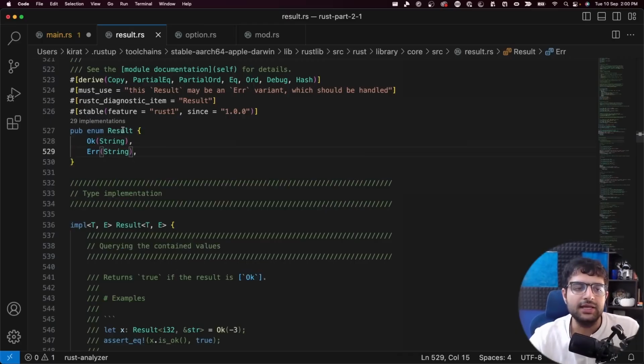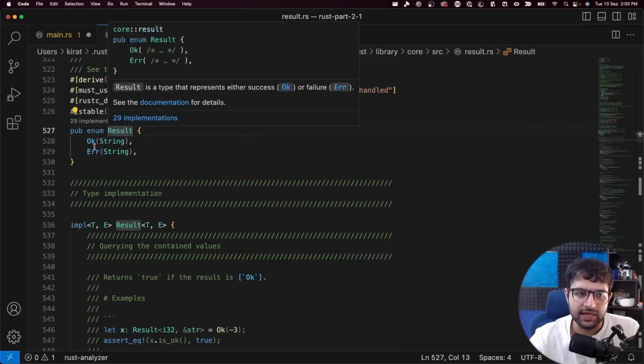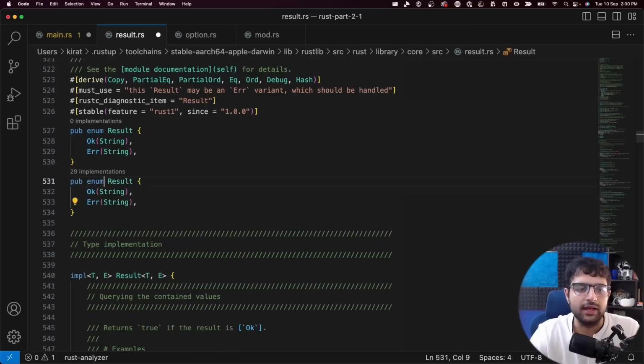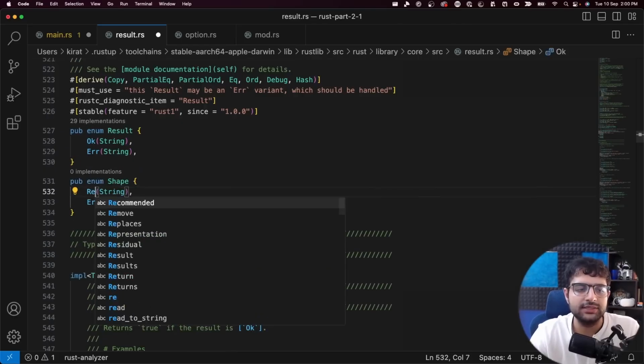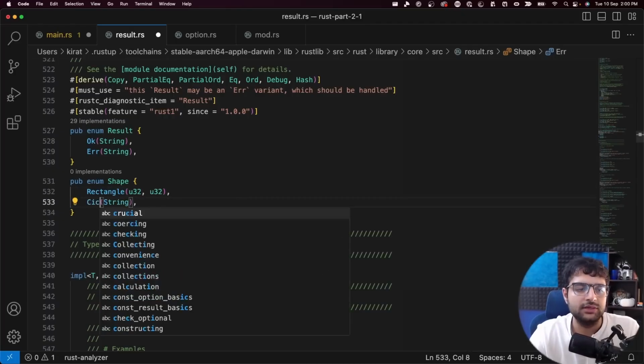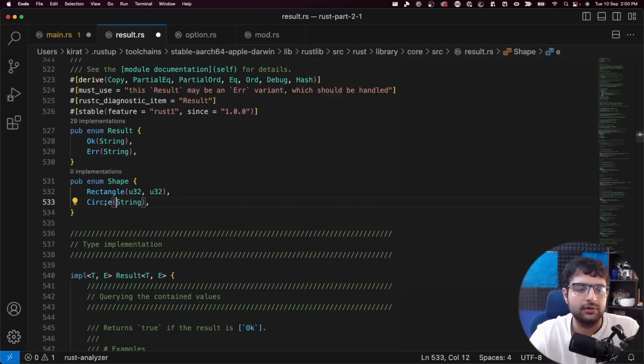The result is an enum, which has two variants. What was Shape, if you remember? Shape was an enum which had two variants, a rectangle variant, which had two numbers as its values, and then the circle variant, which had one value that it needed. This is how we defined our shape enum. This is how the Rust library defines the result enum.